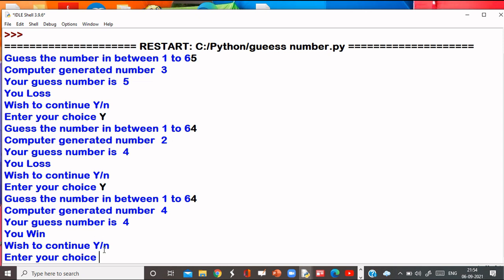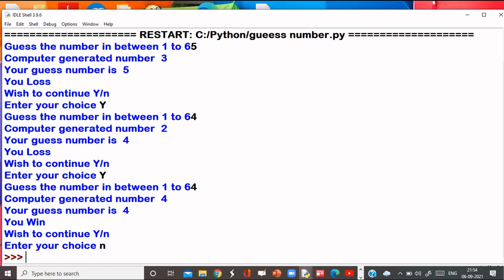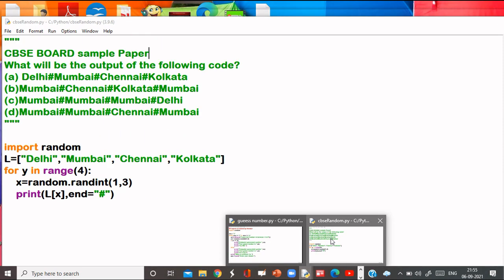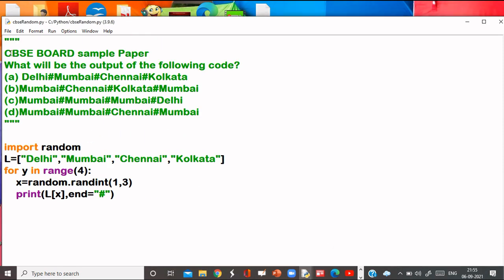After the implementation of this program, now we'll go for another program that is related to the CBSE board. Generally in the CBSE board, these types of questions are asked. There is one program related to random numbers, and then they ask some choices as per the random number generation. Out of these, some choices are correct. So this is the program.